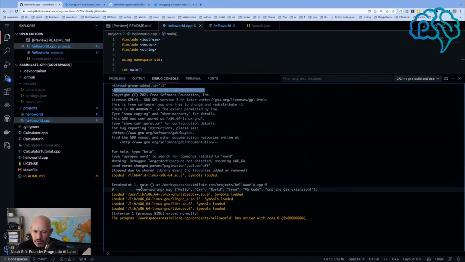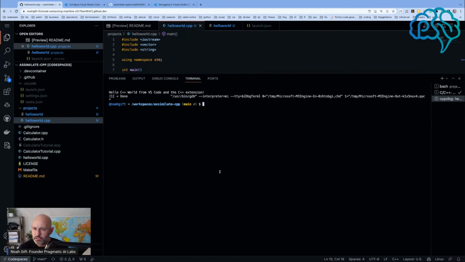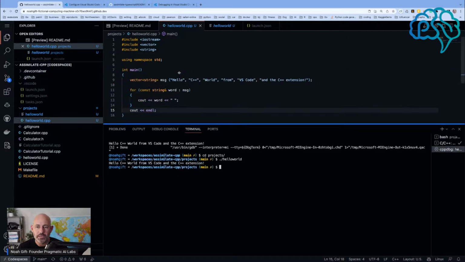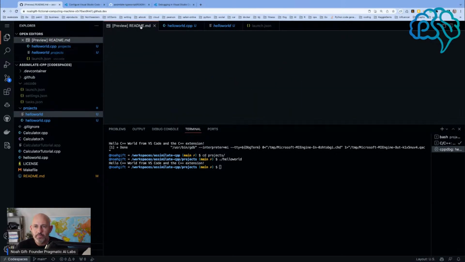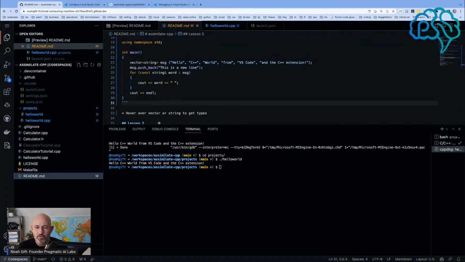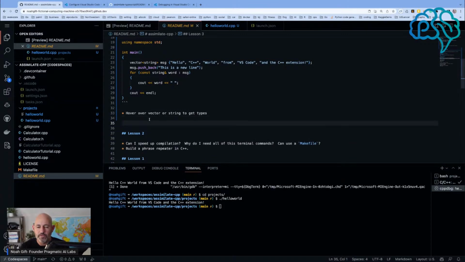Now if I go to this workspace and I cd into the projects directory, if I run hello world, okay, so that does appear to work. And so I don't necessarily need a makefile while I'm developing inside of Visual Studio Code. So this was a learning experience for me. I learned a little bit here about how this worked.